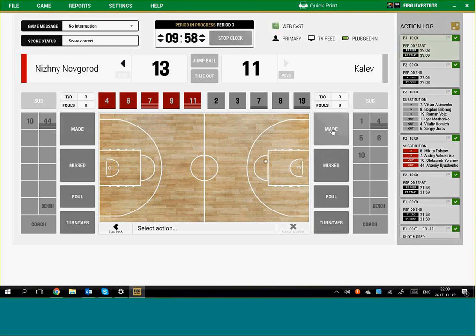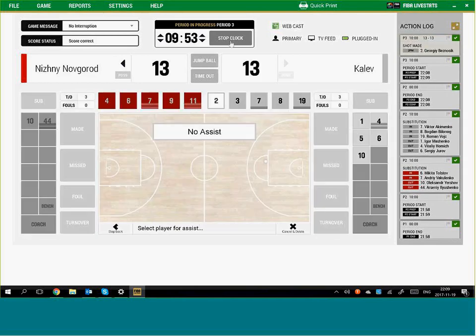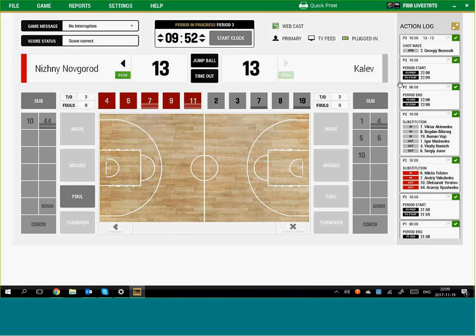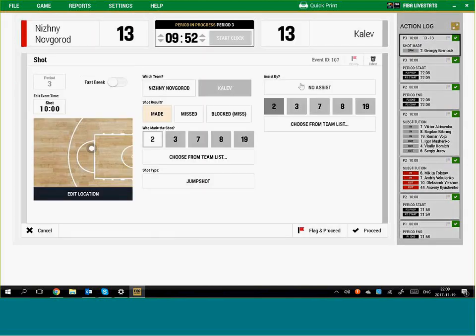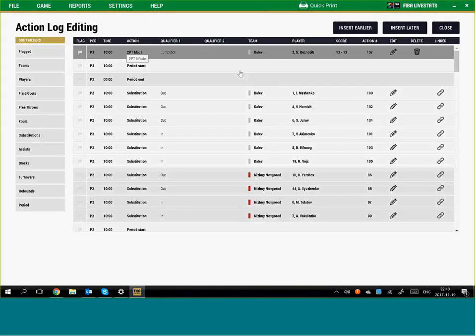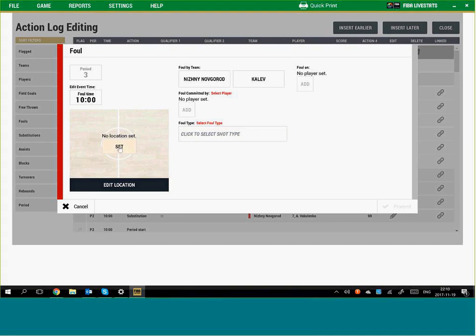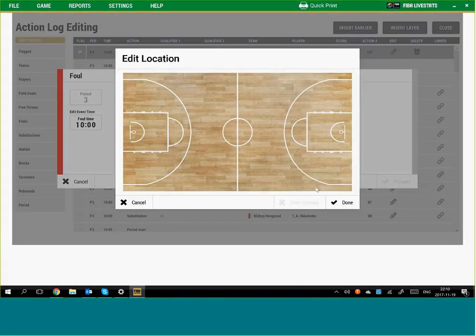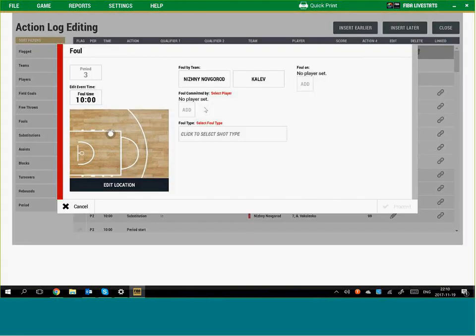Let's start. It is a made shot, no assist, and you add a free throw. So what you have to do is go to the action log. You select the made shot and insert a foul.